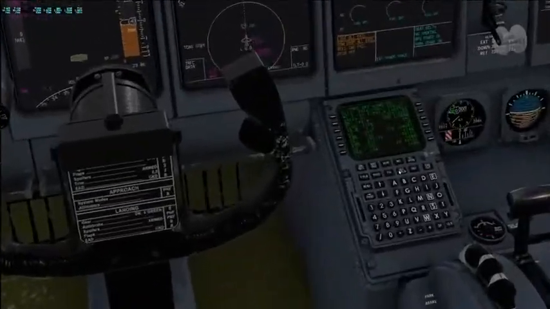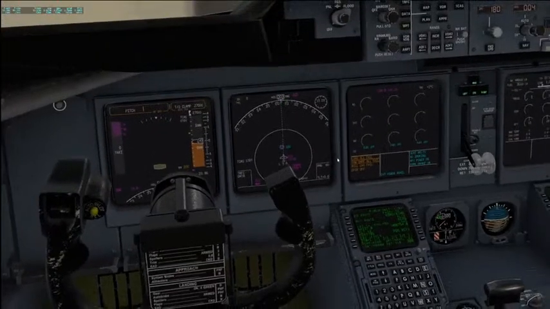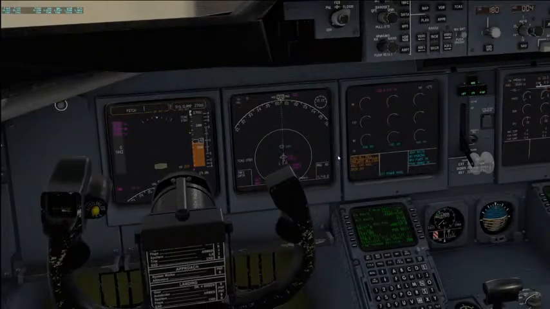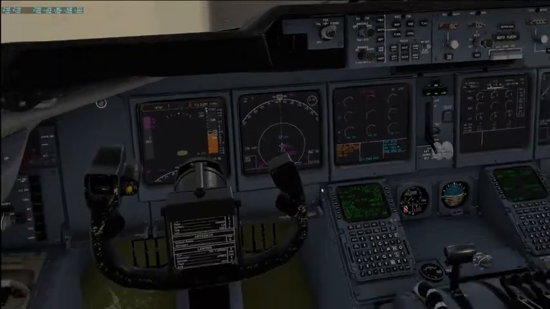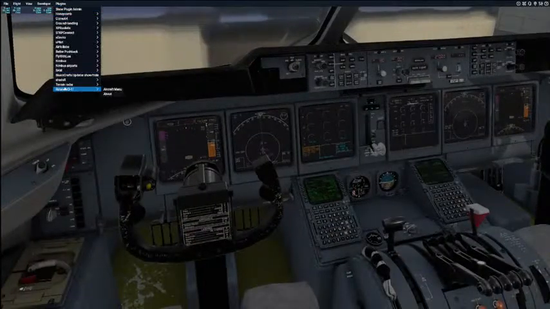O'Hare traffic, United 654 departing 22 left, departure to the northeast, O'Hare. O'Hare traffic, American 2270 lining up 28 right, O'Hare.